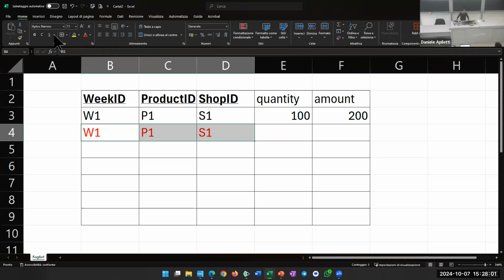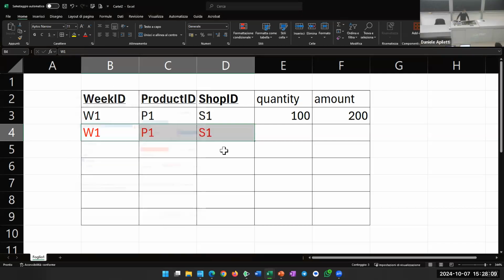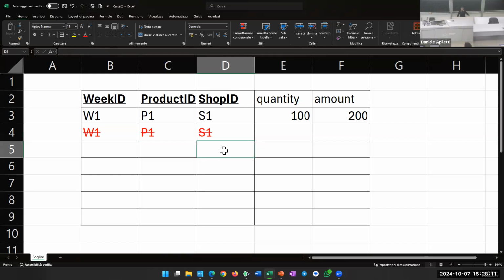I cannot have that because it would break the primary key constraint. The primary key must be unique, please.